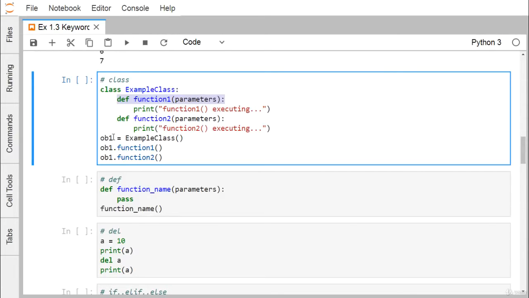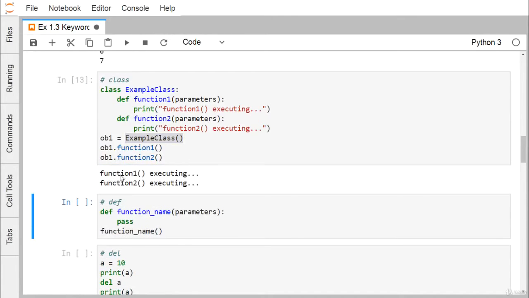Now we are creating one object under this class, that is example. Here class is the keyword to define a class, and the object has been defined under the example class. So ob1.function1 and ob1.function2 will be called here. Now if I go for the execution, I can find that function 1 executing and function 2 executing are getting printed. In this way the class can be defined using the keyword class.